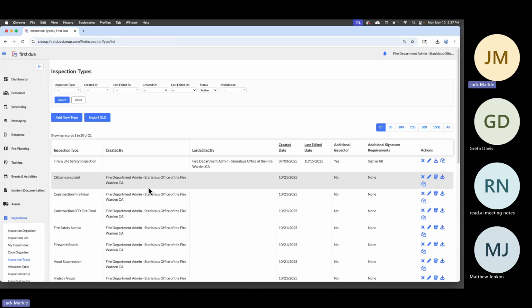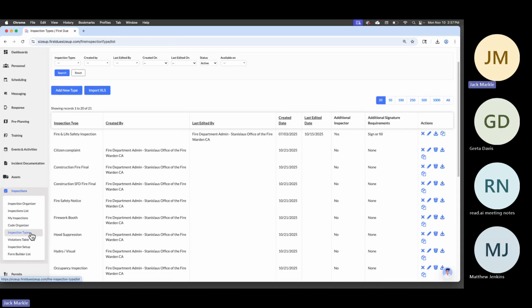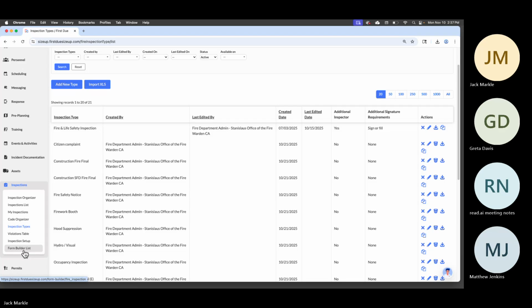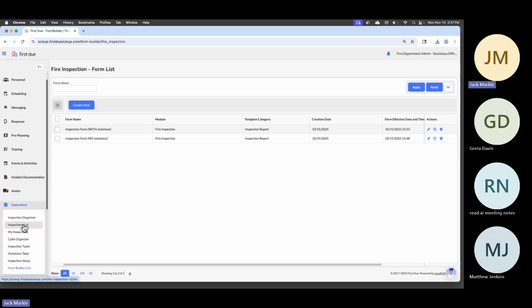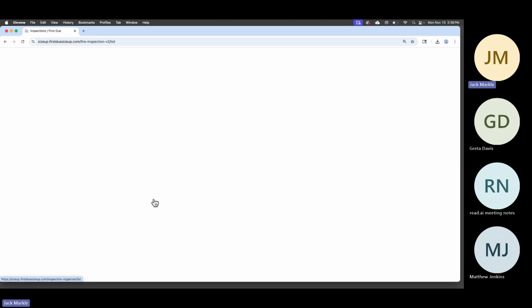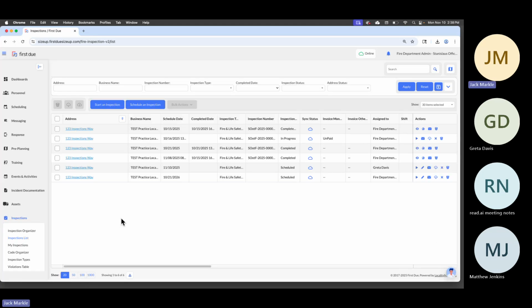But it does require some setup of working on the inspection types and editing them, getting your forms up to date and edited, and then doing some practice inspections in the system. That way you're making sure the checklist is right, emails are going out, the forms populating correctly. That way it's all working how you need it.